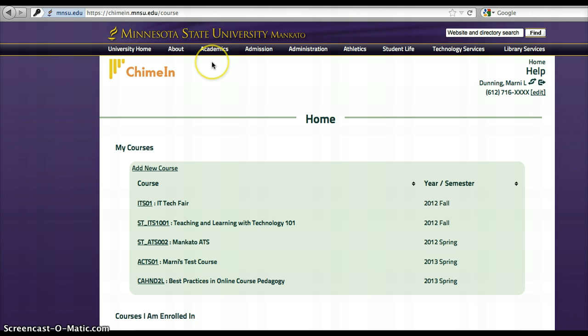All right, once you get into Chimein, a few things are going to appear. This is the home page for Chimein. In the upper right hand corner, you're going to have some help. You're going to have your name where you can also log out. And then it's going to have maybe an empty space here or maybe your cell phone number if you've already synced it.